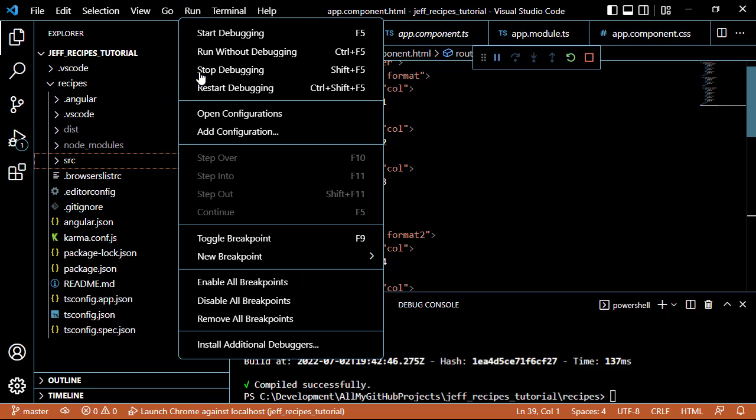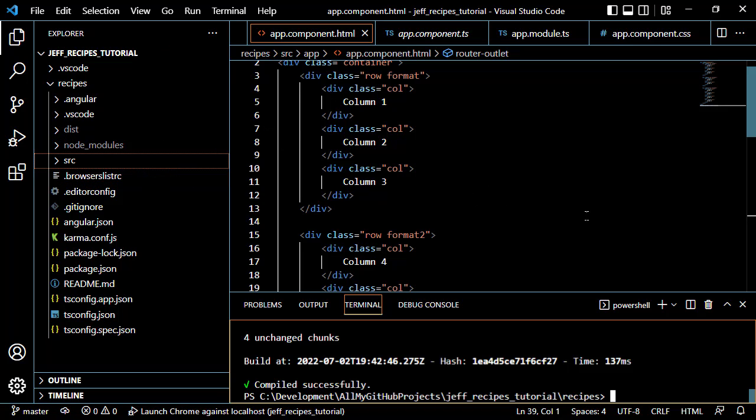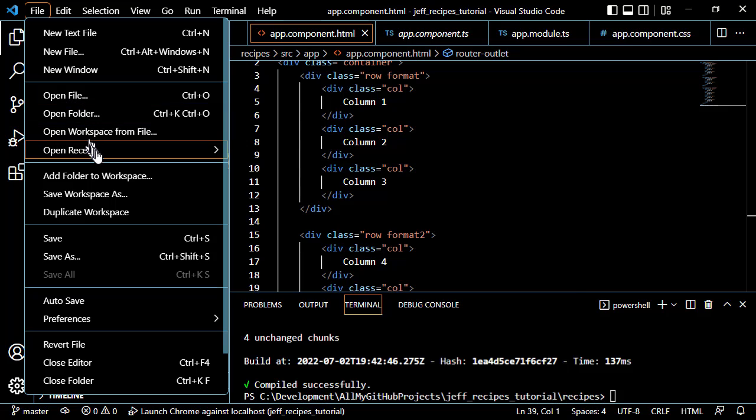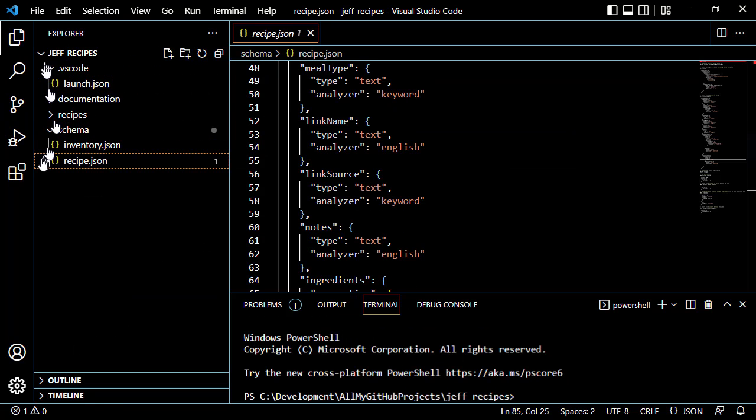I can even stop the debugger. If I stop the debugger, it kills the HTML window that we had there. So if I switch to this, something I previously worked on, I'm going to go into this.